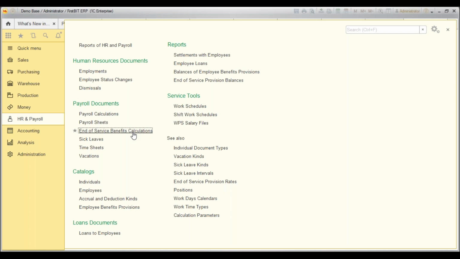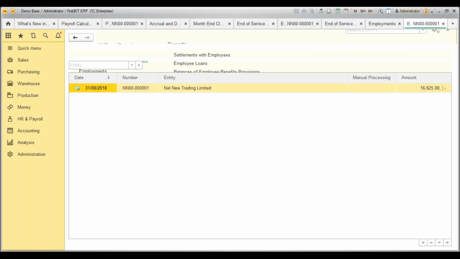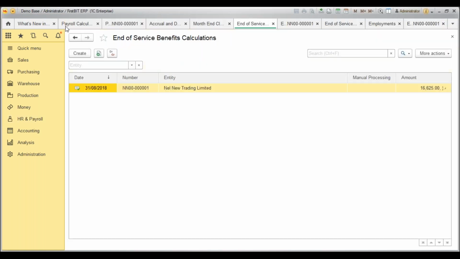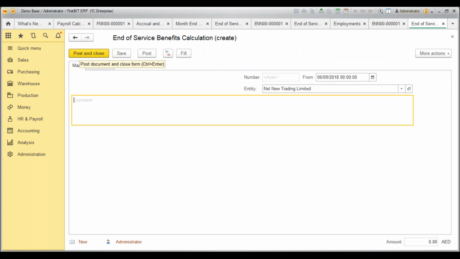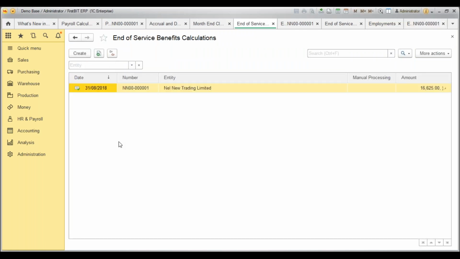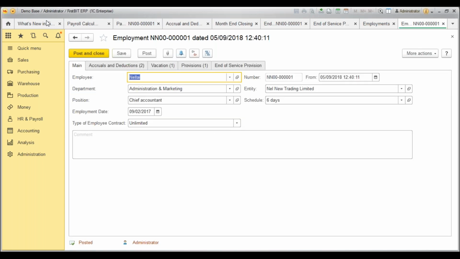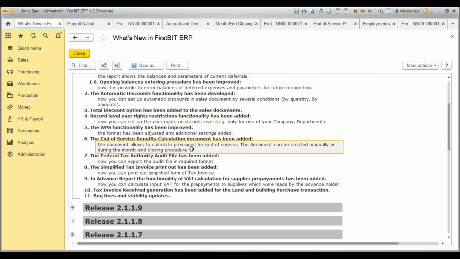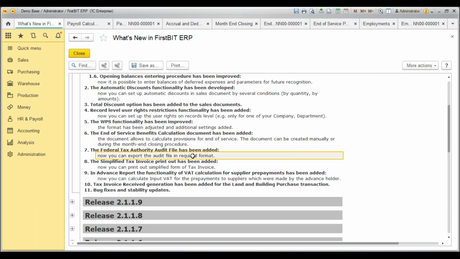So this is done automatically, but you can also do it manually. You can create it manually; you have to enter it manually. Mostly the HR people will do the payroll calculation automatically at the end of the month. So this will be very useful for the HR people who are doing the payroll calculation basically. This is a big update in the HR payroll side.